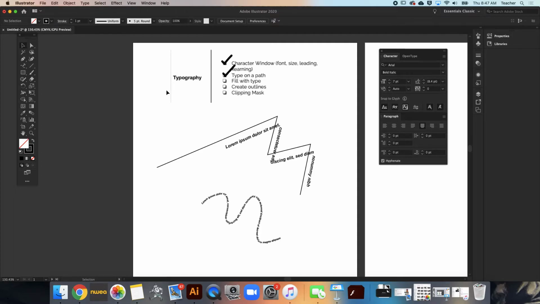Fill with type is what you would do if you wanted to make a shape that was not a rectangle. So if you didn't want to make a text box, if you in fact wanted to make a star or a circle, or you wanted to just make a random organic shape, you can fill that with text. I'm going to make a circle, so I just grabbed my ellipse tool, which is hidden underneath in the shape tools. And to make a circle, I'm holding shift while pulling it out.